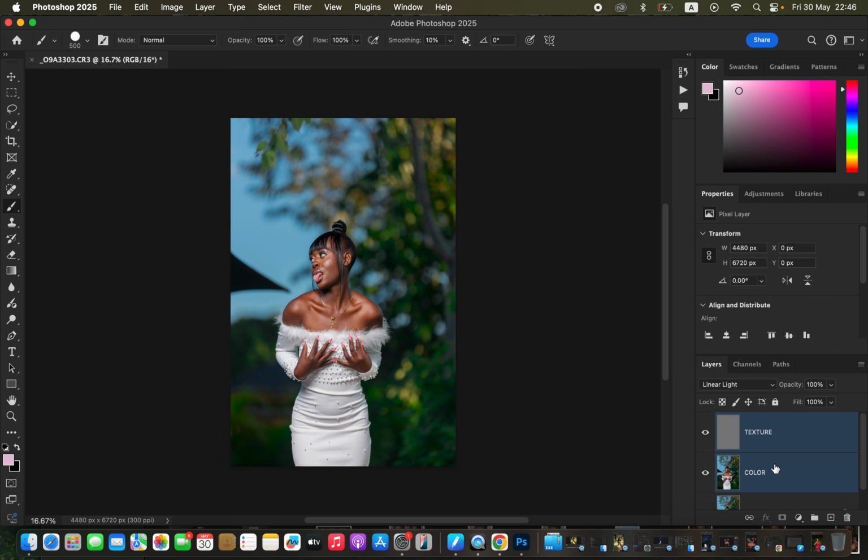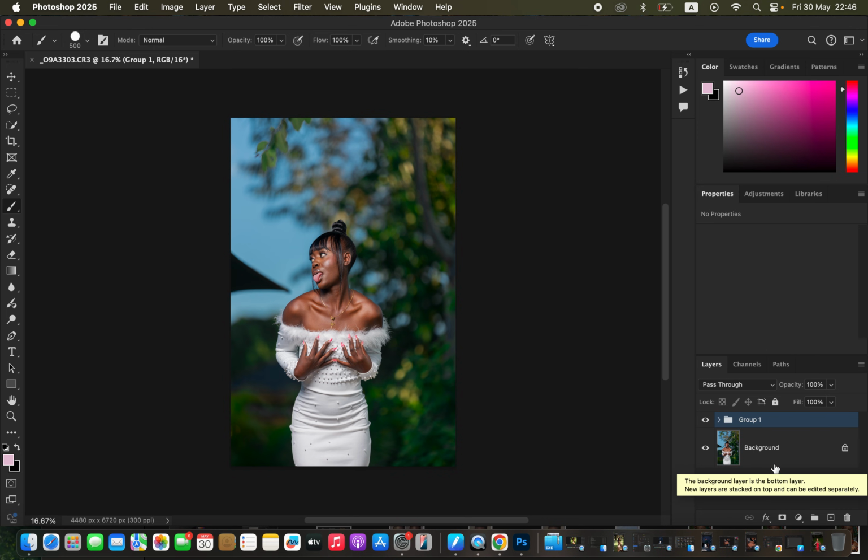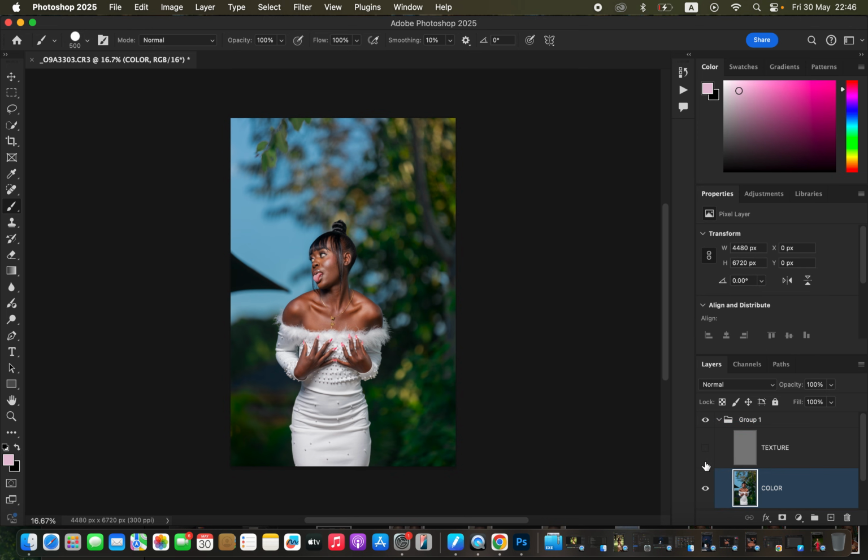Select both layers, then press Ctrl G, or you can press Command G on the keyboard to group these layers. Open up the group, select the color layer, and turn off the texture layer. Come to the brushes, right click and get the mixer brush tool.